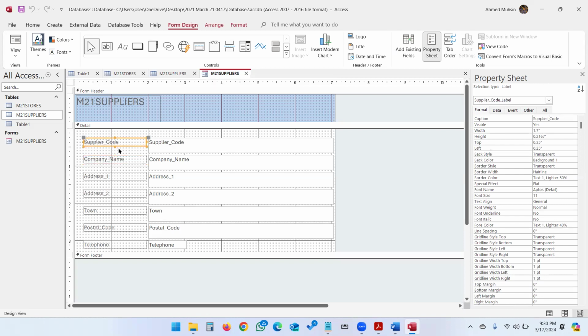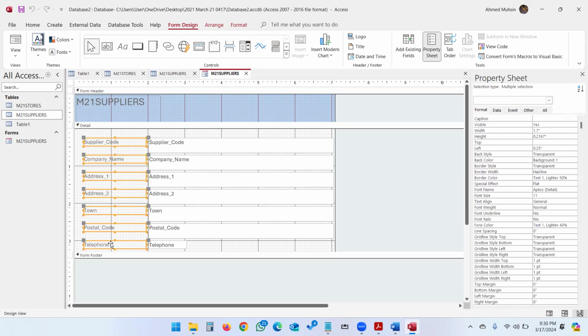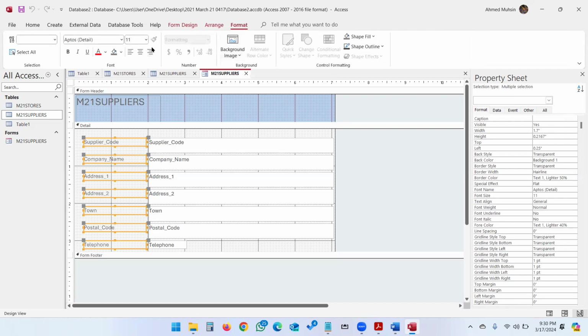So I'm going to select all of them at once. I'm going to hold on to the control key and I'm going to click on every field heading. So I'm holding on to control and I'm clicking them, so they are all getting selected. And now I'm going to come to the format tab. In the format tab, I'm going to make it slightly bigger, maybe size 14, and I'm going to make it bold.